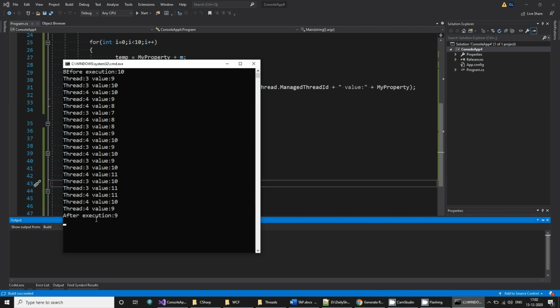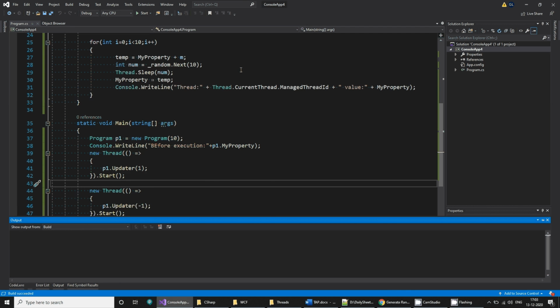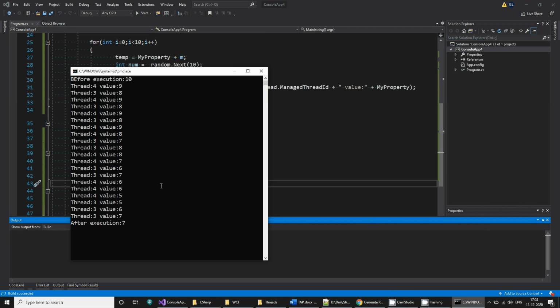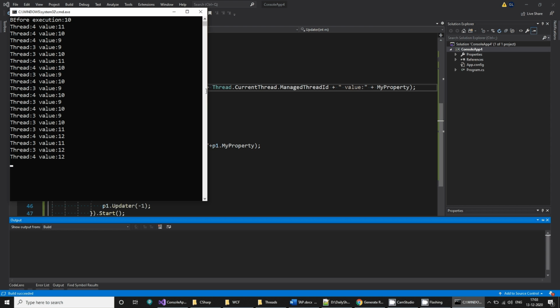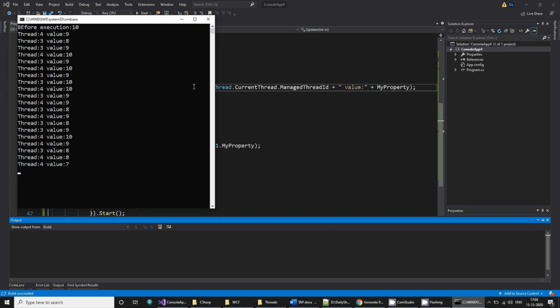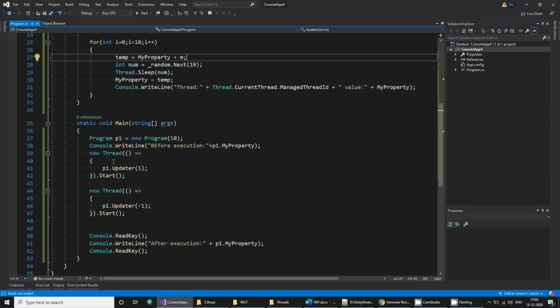Now after execution, the value is 9. Depending upon the sequence in which it gets executed, every time you run, you're going to get a different value. After execution, the value is 7. After execution, the value is 12 this time. After execution, the value is 7 this time. So basically, it's a race condition.